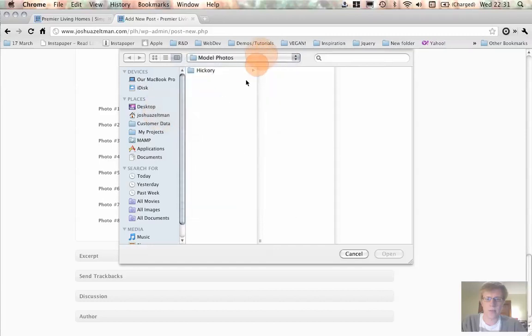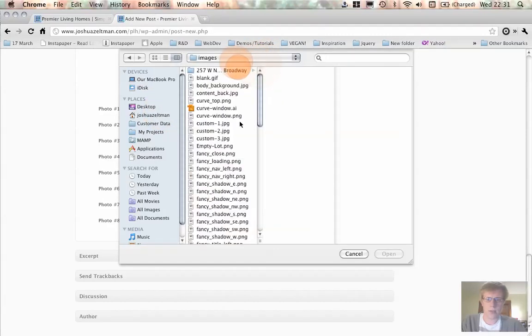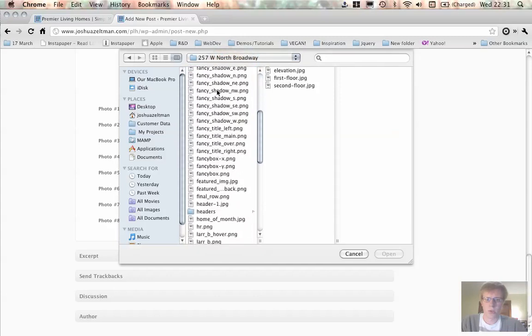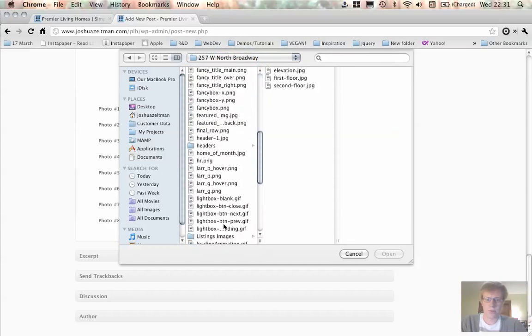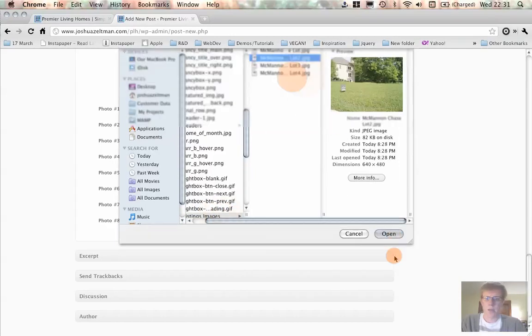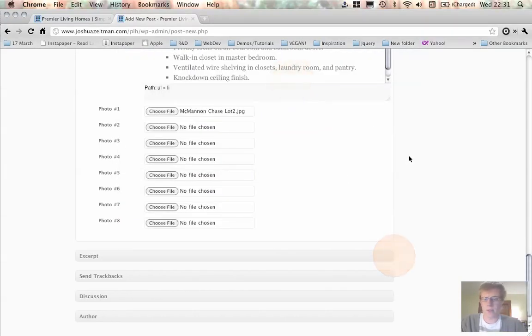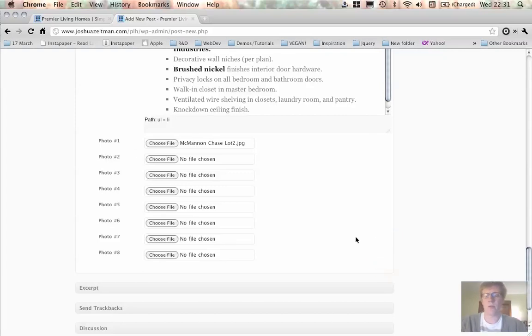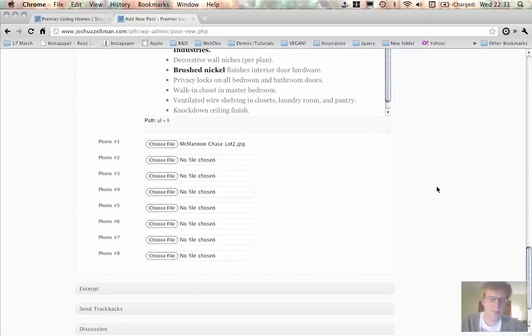So let's move on, and we still don't have a lot of photos, so let's just go ahead and add some farther back. Let's just add, there we go. Let's just add one of the McMahon and Chase lots again. Okay, and like I said, you'll have more photos. There's room for 8 here as well. If you have more photos than that, again, just contact me.